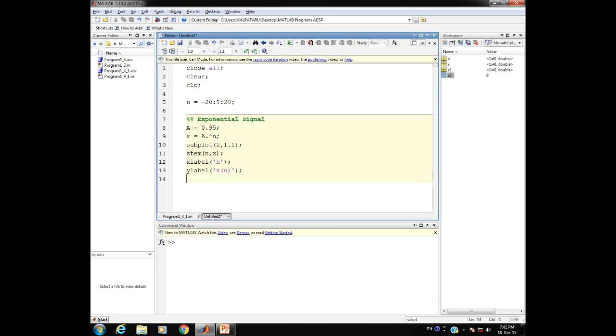So we end this syntax with the help of the semicolon, and finally also provide the title to this section here. So the title is within a pair of parentheses and a pair of single quotes, the name of the signal that has been generated here. So here it is exponential signal. Now ending this also with the help of a semicolon, we would like to run this particular program so that we shall visualize the exponential signal.